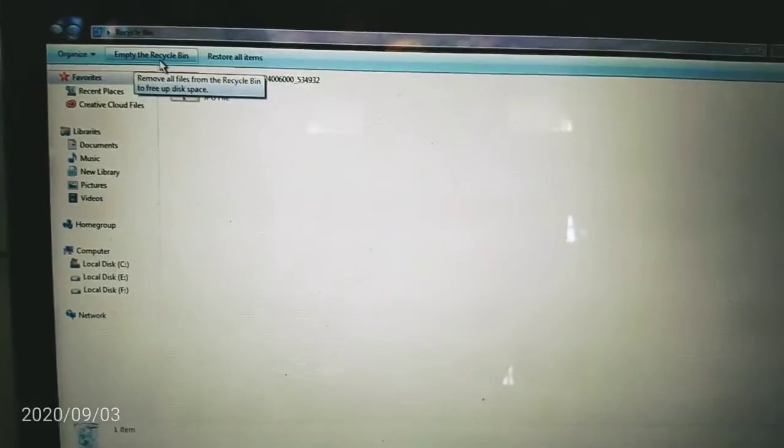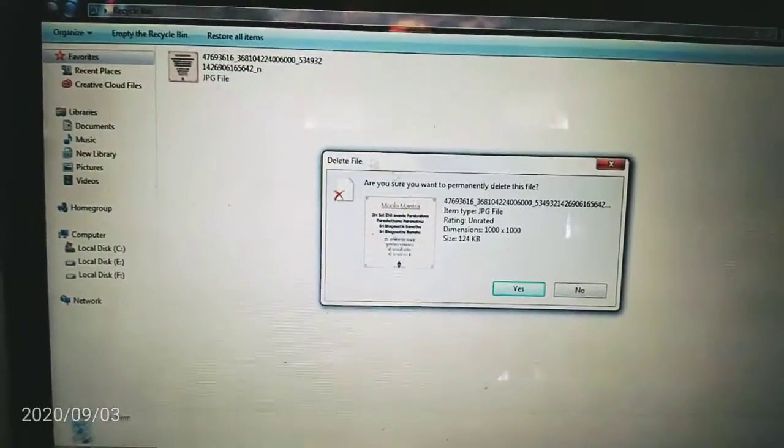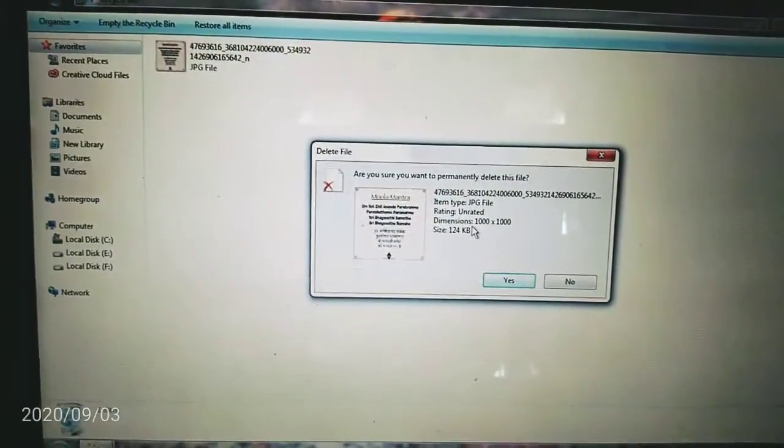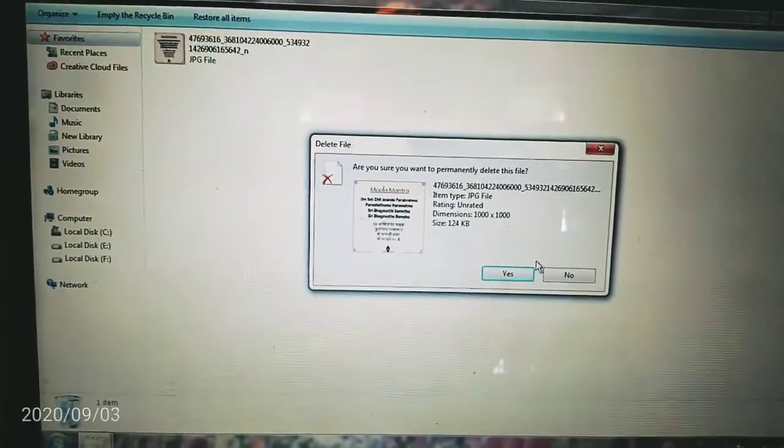Empty the recycle bin means it will delete this item permanently. You can select this also. After selecting, it will ask whether you want to delete it permanently. See, are you sure you want to delete permanently? You can click yes. If you do not, then click no.